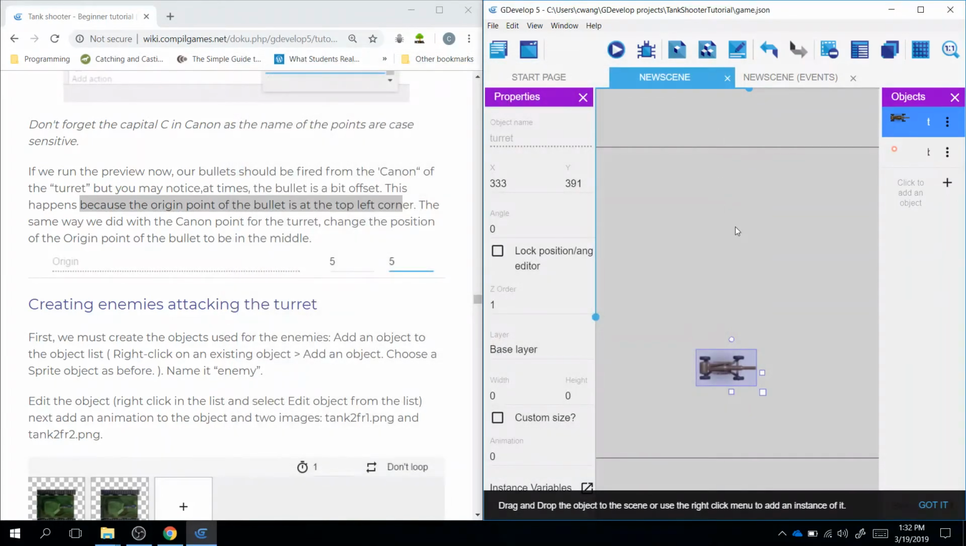In the next video, we'll figure out how to create enemy tanks that come from the top and head towards our turret in an attempt to destroy it.